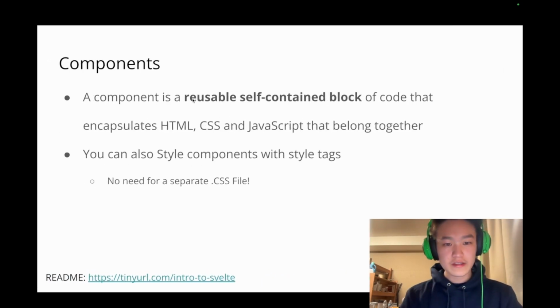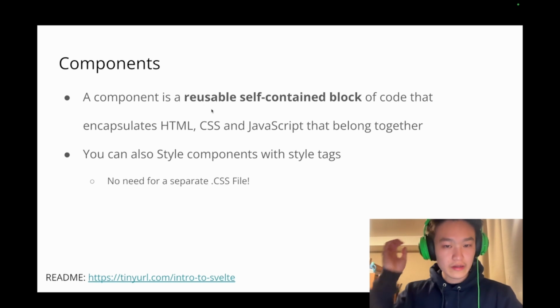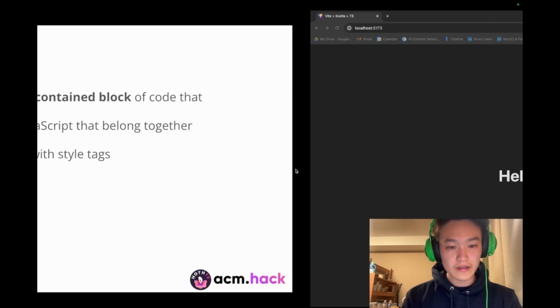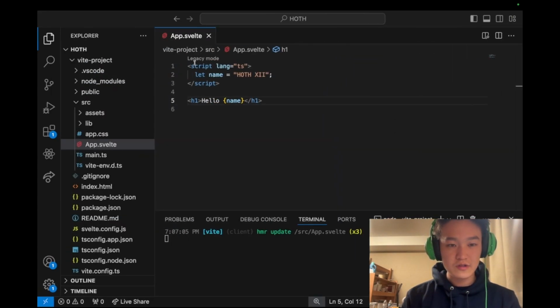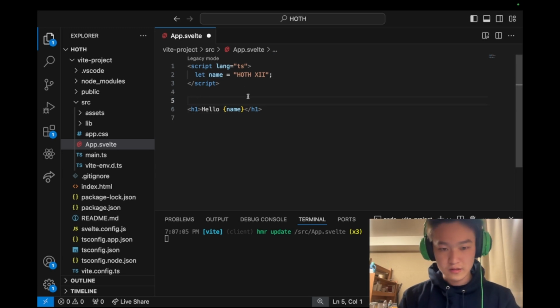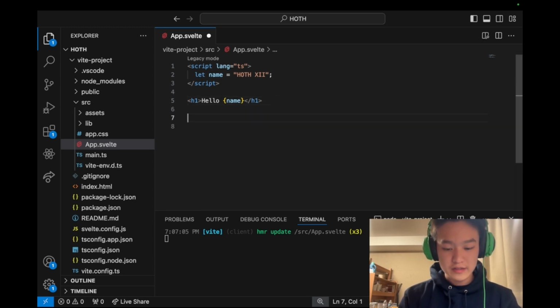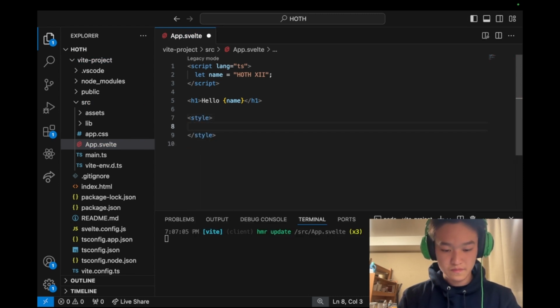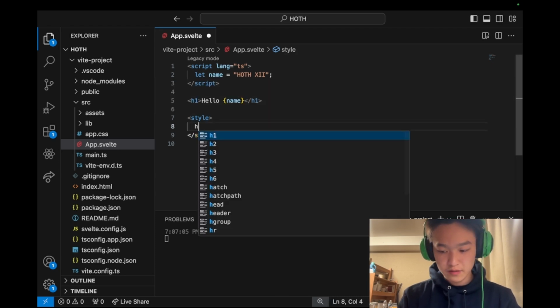Okay, so this is what I mean by you're able to have reusable self-contained blocks of code that encapsulate all of these files. And then now you can also style it. So we've seen the script and we've seen HTML. We can also give it a style. So to add CSS, you just use a style tag. So I want to apply it to all of my headers, all of my header tags. So you simply do this.